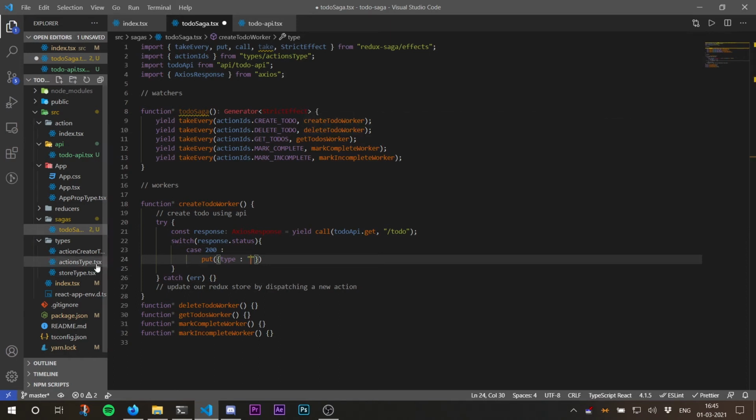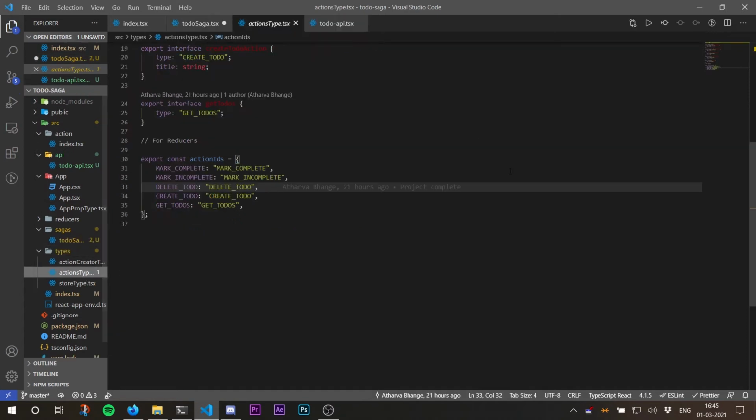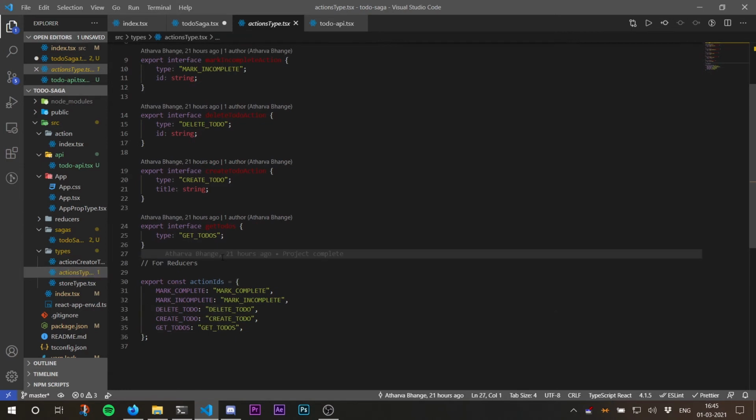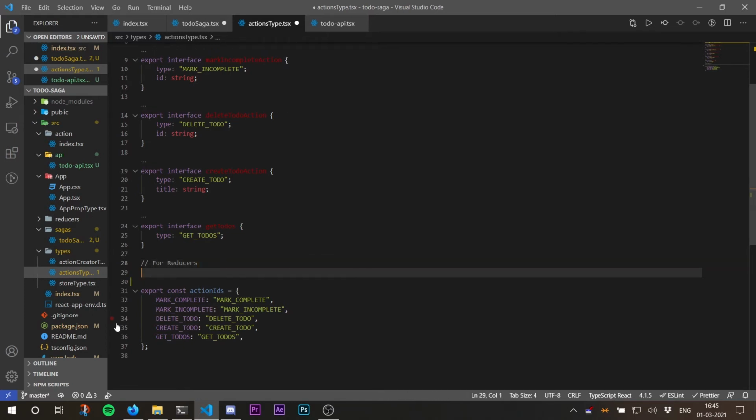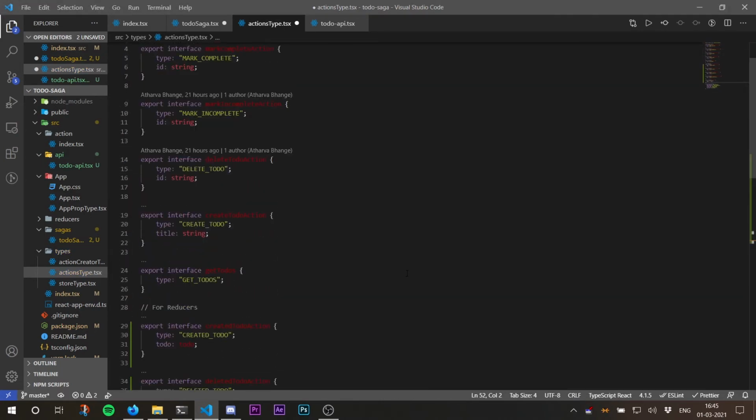Now to take advantage of using TypeScript, I will define these actions in advance. So in our action types, I'm going to define some more actions which are similar to these actions, but they are specifically emitted from the Saga. So I'm going to copy these actions. So I have these new actions defined here.